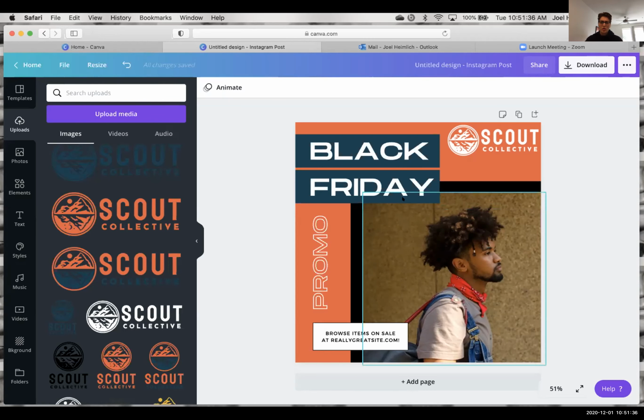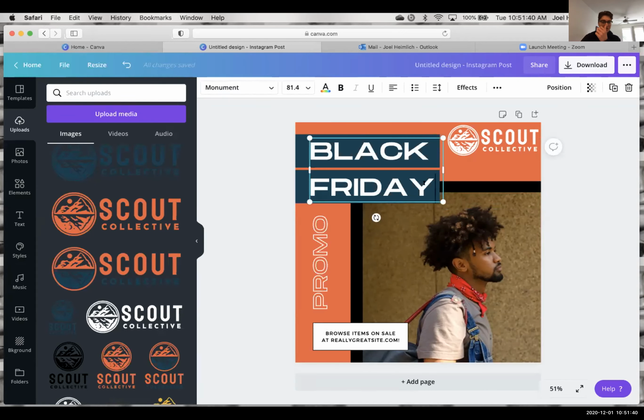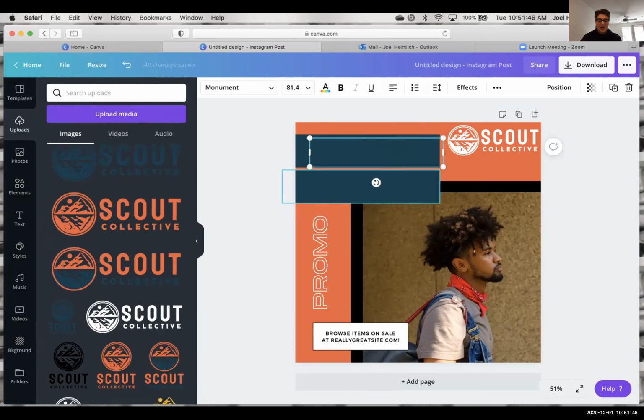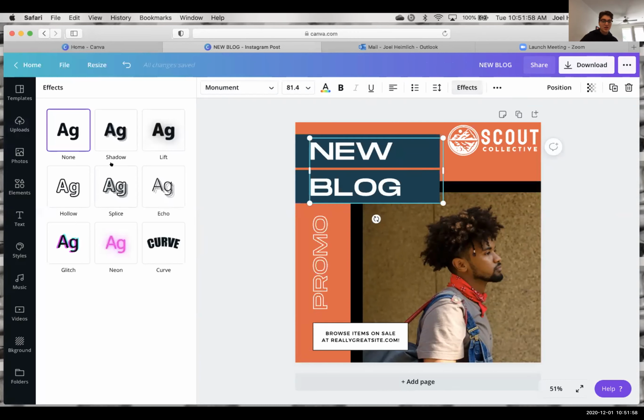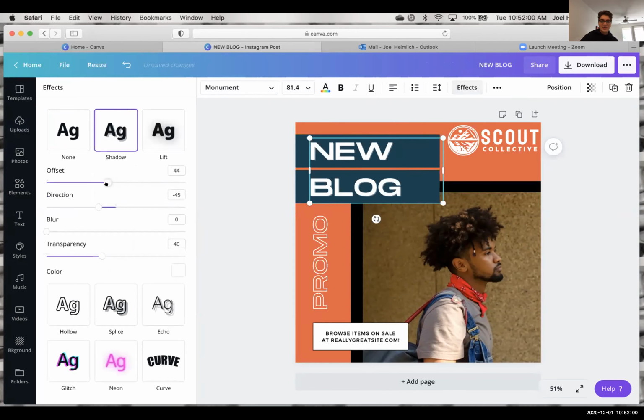Next, we'll go over how to edit text. Just go ahead and click that one, similar to the colors that we changed as well. The text box will show up. Just backspace to delete that, and then we'll type, say it's a new blog that we're making a post about. And then from there, you can change font size, color. There's effects. You can do a shadowing effect and adjust it that way.